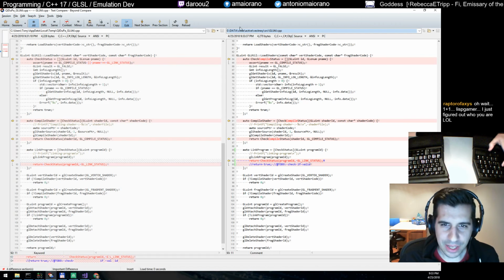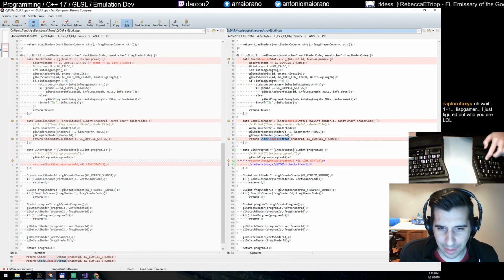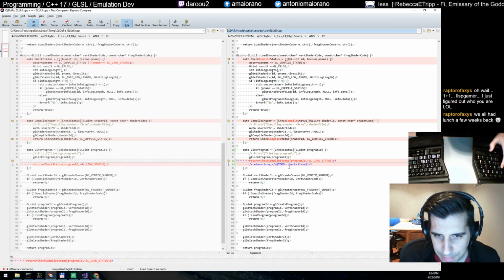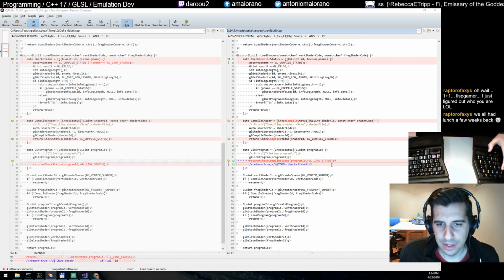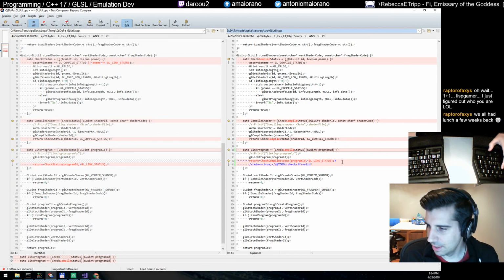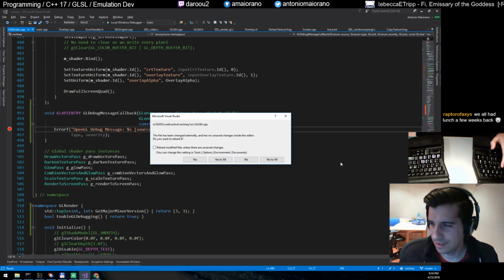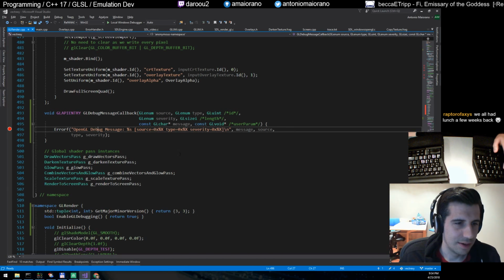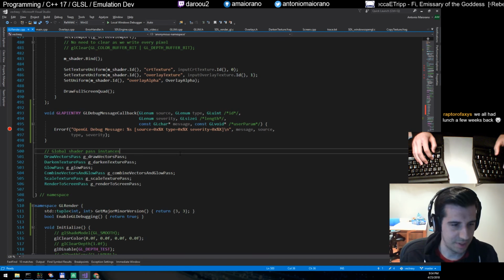Okay, so let's see here. Oh, I see, I had renamed it. So let's say I just call this check compile status for now, and here as well. Okay, let's just see if this actually builds.